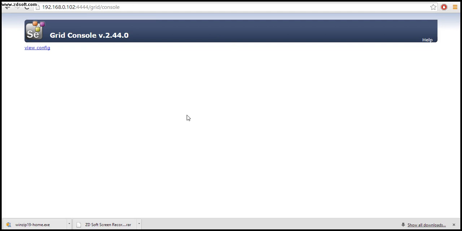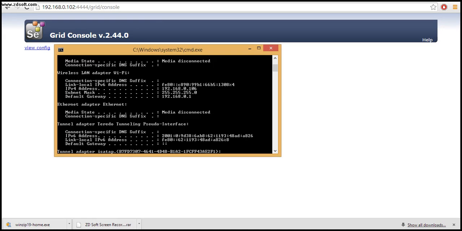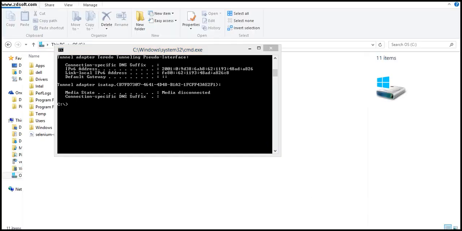So with this console, we came to the second conclusion that we are able to access it. Now we need to register this node to that hub. For that you need to download the Selenium jar file in this node machine as well. As usual, the Selenium server jar, the way we downloaded it for hub, download it and store it in C drive. I actually have the same file in my C drive. So let's give the command to register this machine to our hub.